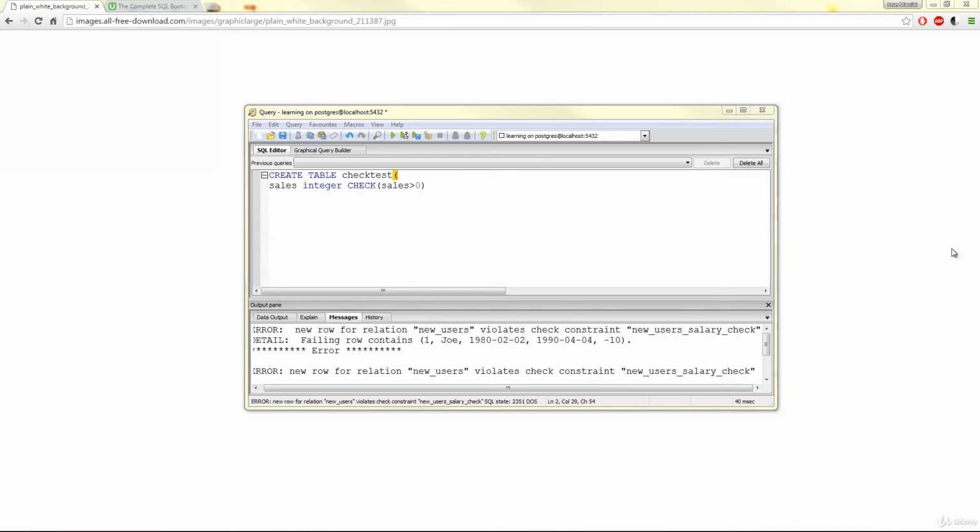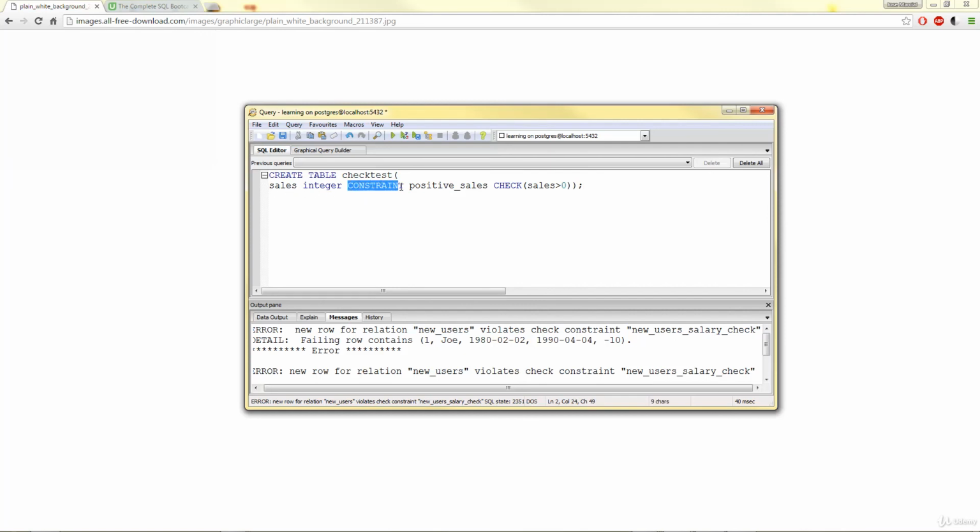Something I wanted to point out is that earlier I mentioned PostgreSQL automatically and conveniently names check constraints for you. You can actually give these your own name, and you can do that just by adding the keyword constraint, which allows you to name constraints. So we can call this constraint positive sales, and then the name of the constraint afterwards. If we close that off, I just created a table called check test that has one column in it, sales, integer type, and I used the keyword constraint to name my check constraint, to make sure sales is greater than 0.